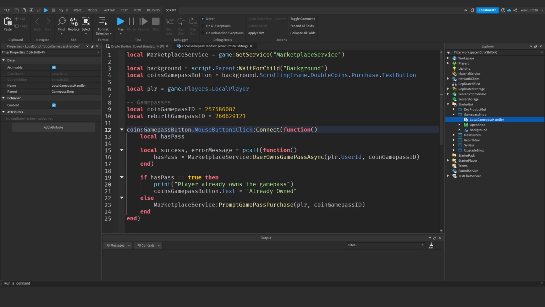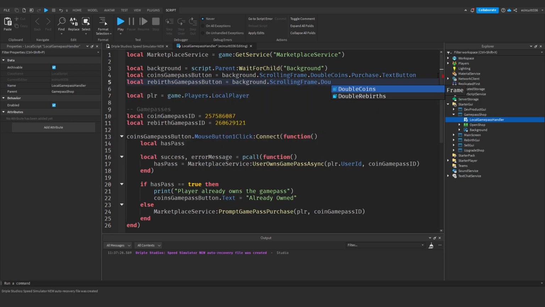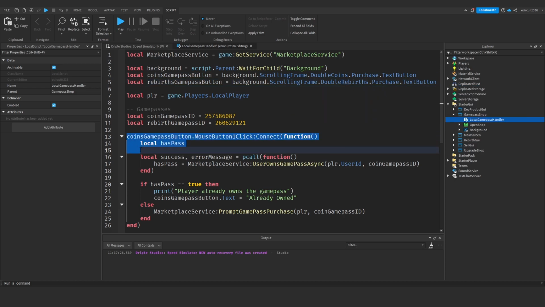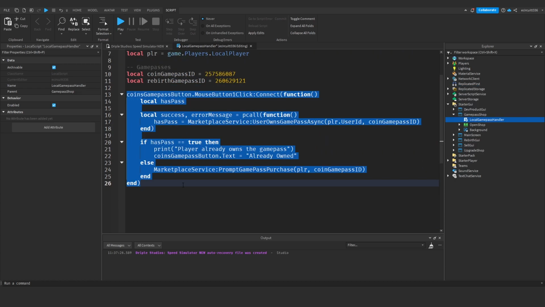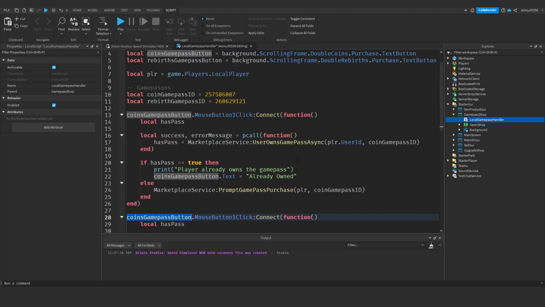Now let's make the rebirth game pass button variable. Under this local coins game pass button, we're going to create local rebirths game pass button, which will be equal to background.scrollingframe.doubleRebirths.purchase.textButton. And then we'll copy this entire mouse button one click colon connect function, paste it down here again, but rather than coins game pass button, this will be rebirth game pass button.